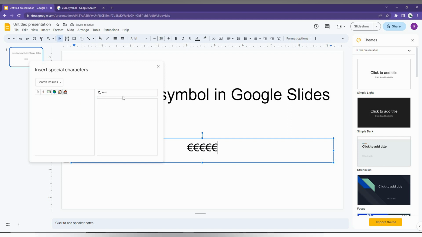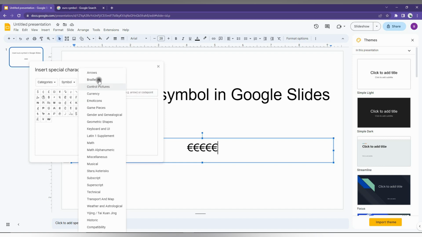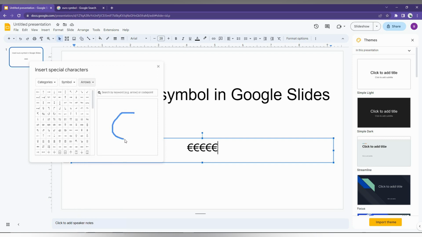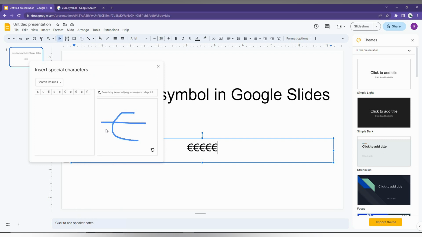The second way is to just draw the euro symbol your own way. So you can find the euro symbol directly here. So, and you can just insert it.